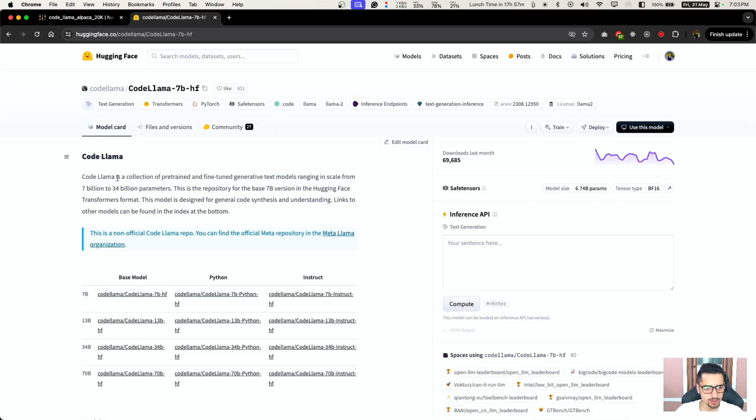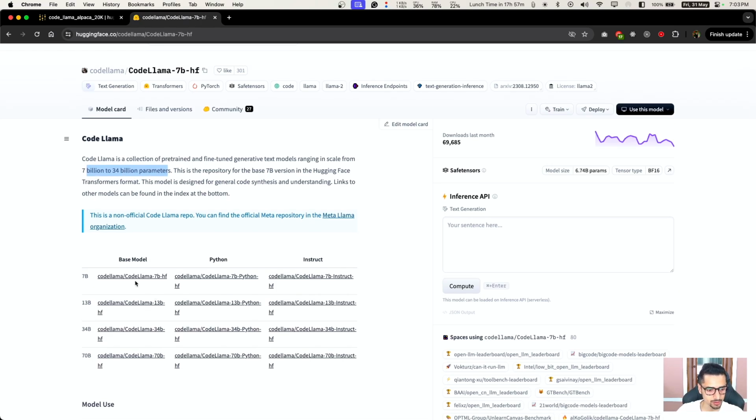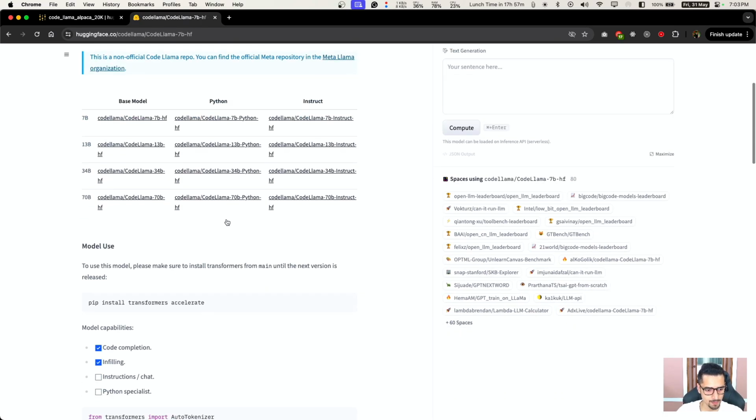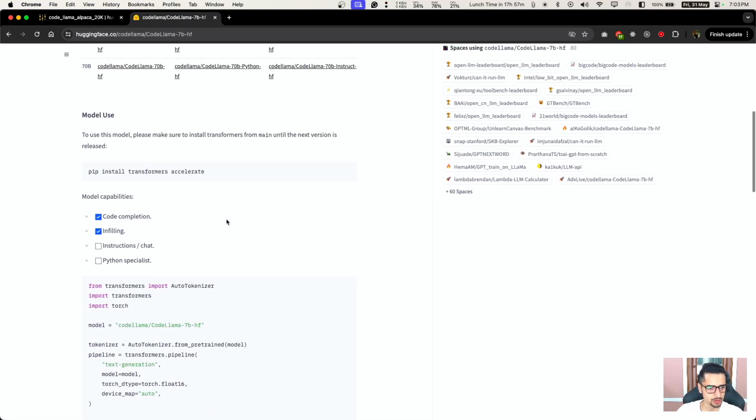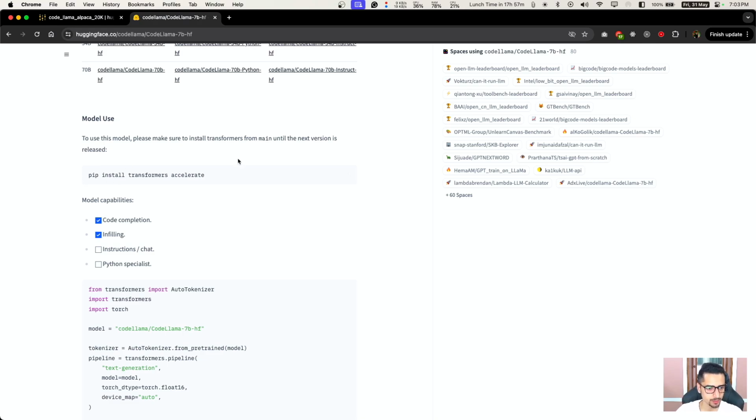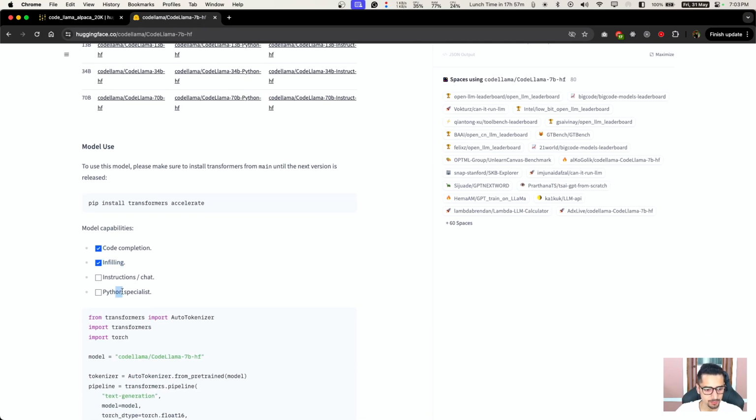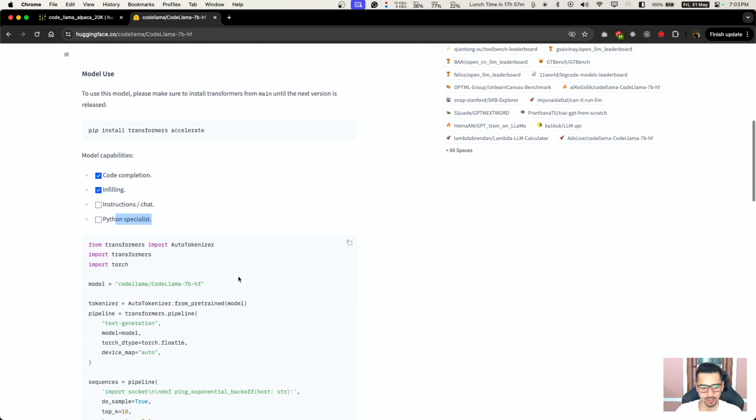As you can see, CodeLlama is a collection of pre-trained and fine-tuned generative text models ranging in scale from 7 billion to 34 billion parameters. In our case, we are going to use this particular model, CodeLlama 7B HF. They have also defined the current model capabilities. So we can do code completion and infilling using the code that is present here, but instruction chat and Python specialist, these two capabilities are not available right now.